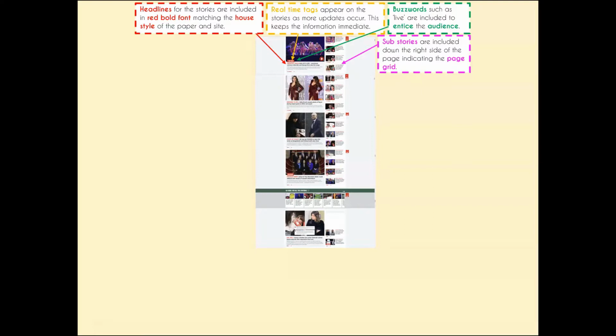Sub-stories for each of the different sections appear in this column or this skyscraper all the way down the right hand side. And that gives us sort of a page grid. Even though we're not looking at a newspaper, it still splits it up for us. Video symbols are included on some of the stories, so that's iconic. We understand that if we click on that, we're going to go to a video, we're going to be able to watch something.